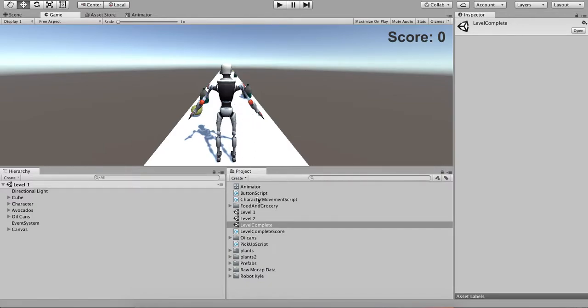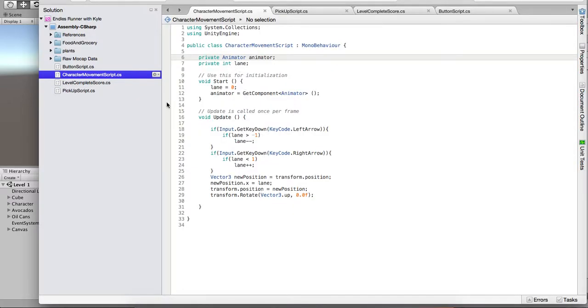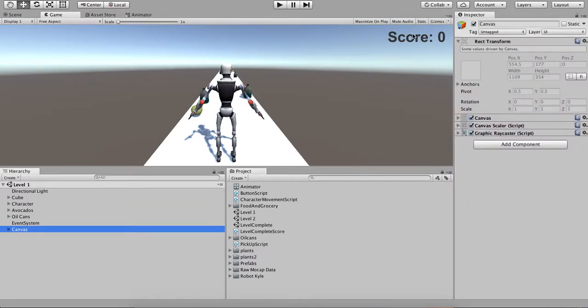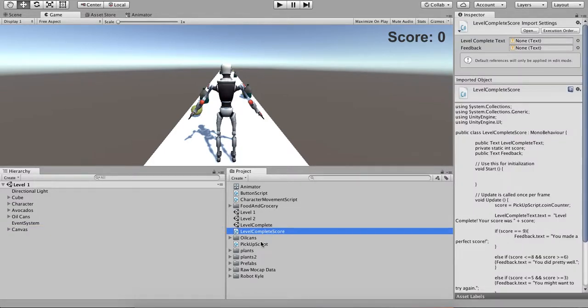You write script. So, for example, this character movement script is the script that tells my character to stay only in three lanes, 0, minus 1, and 1. And if I use the right arrow and left arrow, it'll move my character between lanes. I've got the script for collecting items. I have a canvas which displays the score, and I have a few other things going on here.